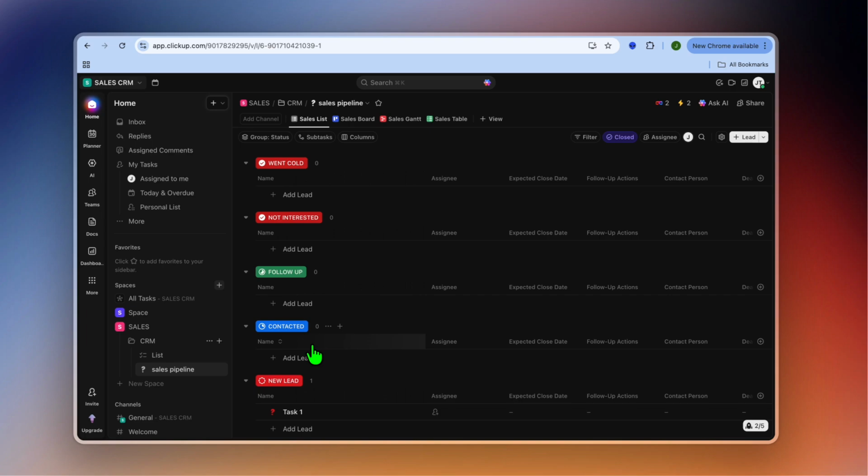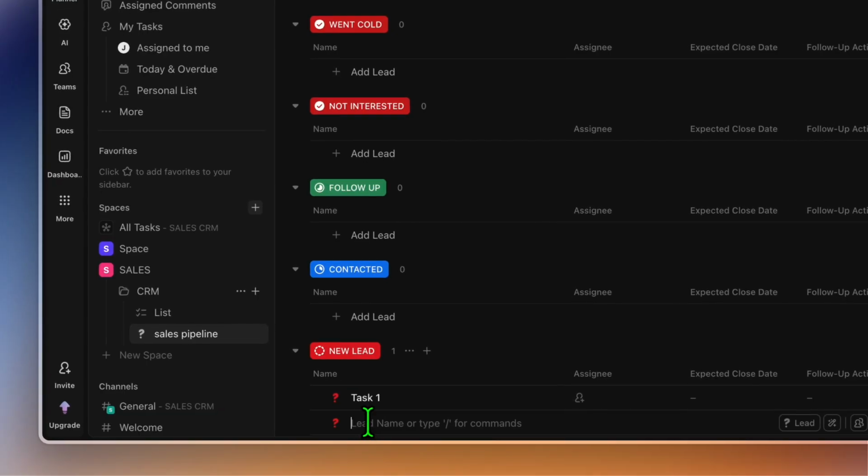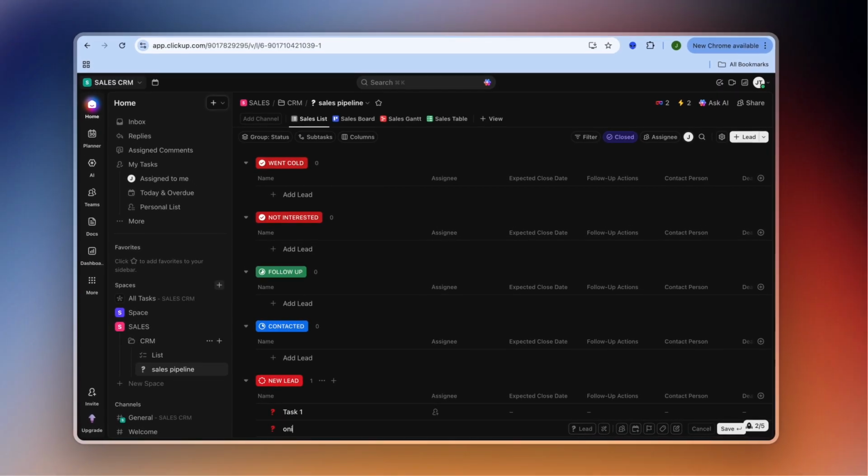So for example, once we have created our sales pipeline, as you can see right here, all we'll need to do now, when someone fills out your contact form, they start as a new lead. So you'll simply tap right here where you see task 1, or you can tap on add lead. And for example, we could add a lead. So for example, let's say O'Neill. After you have added the lead, as you can see right there, you can move them through the different phases. So for example, once they have been contacted, you can simply move them to contacted and so on.